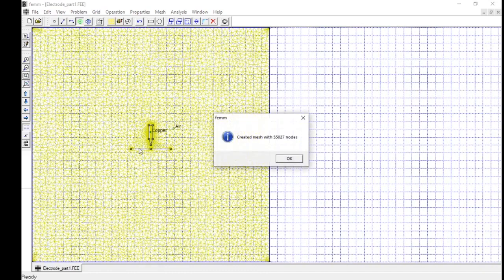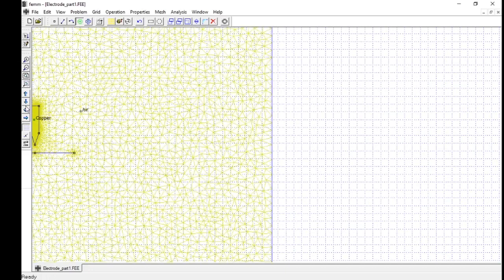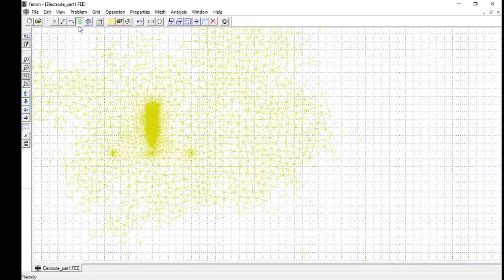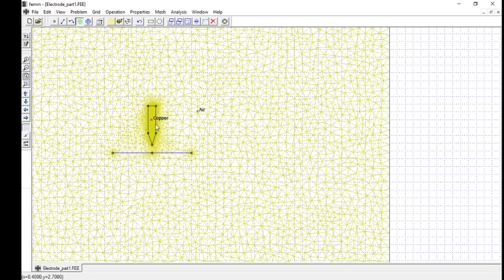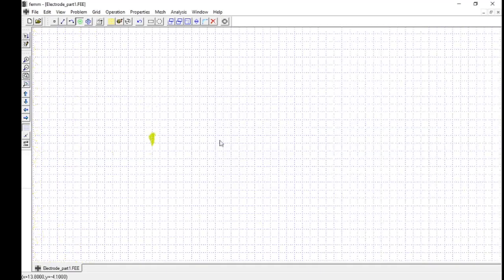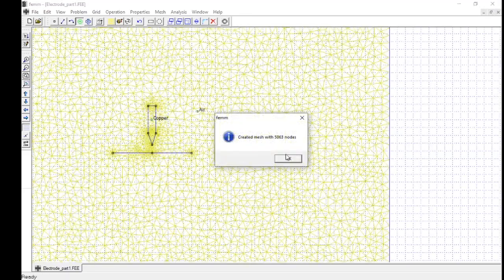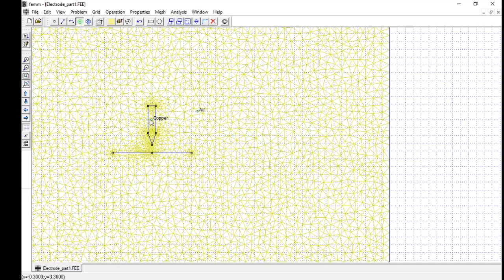So you will see a lot of dense nodes are placed to the copper. So just to make it fast, I'll click on this and hit space bar, and I'll return back to triangle choose mesh size. See, now if I say refresh, you will see this got refreshed with sparse triangles. Fine, then we'll solve it by using this crank button. So it has solved it.